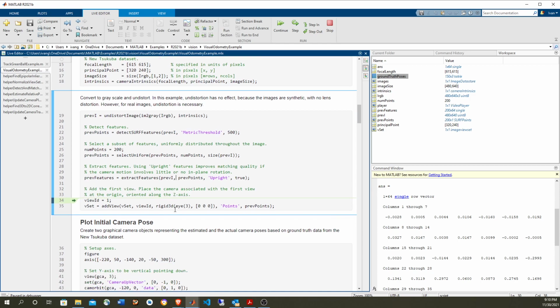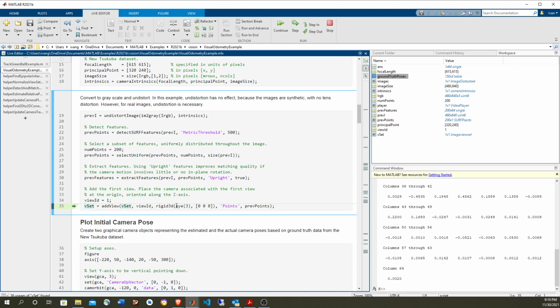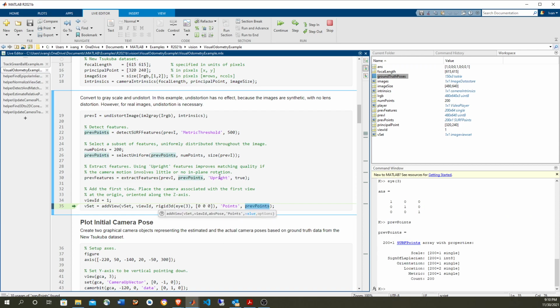Now we're going to create the first view. Since we start at the origin, the rotation is going to be the identity matrix, and the position is going to be 0, 0, 0, and the previous points are the ones that we just got from SURF, the 200 points. The view ID is going to be the first one, so it's going to be 1, and we add it using the addView method from the image view set.